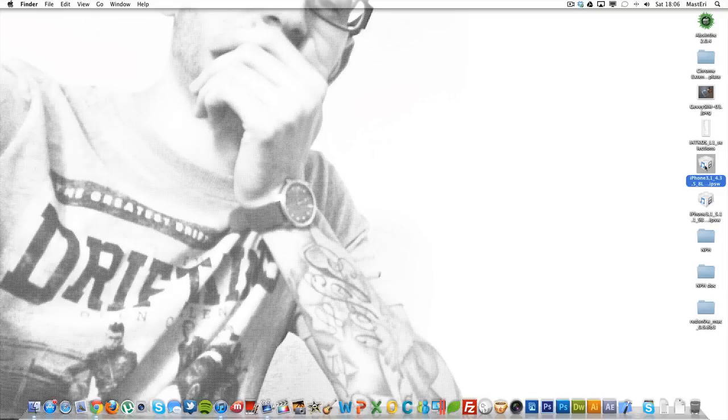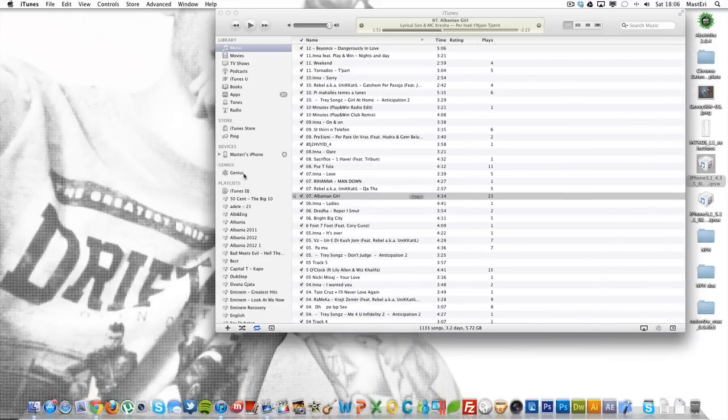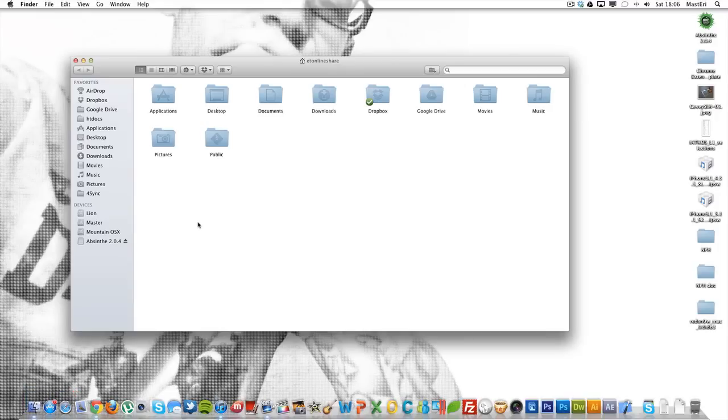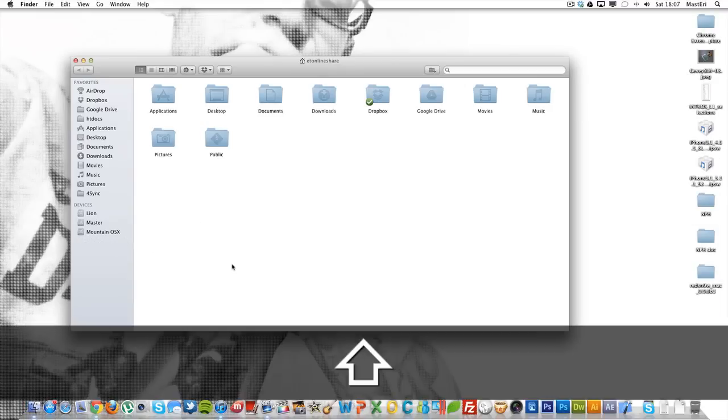I just found out how to find your iPhone IPSW. Basically, when you download it from your iTunes, you don't know where to find it after that. So I just found out how to do that. So what you do is open Finder. All right. And I hold down Shift, Command, and press G.